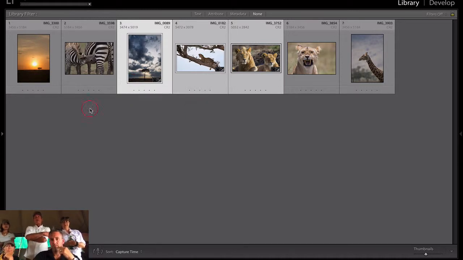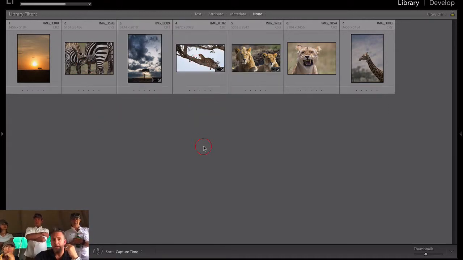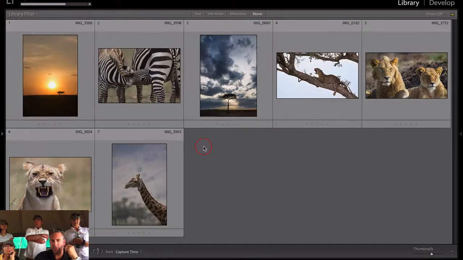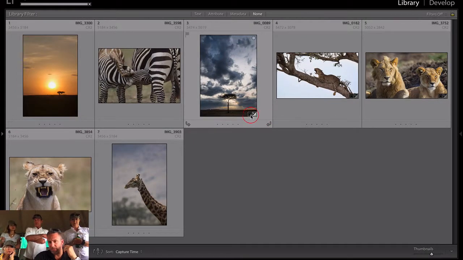And you can't go back to the original once you do that, right? You cannot go back to the original? No, you can. What you see here now is inside of your catalog file. So you will see there's two things. That means it's been cropped. This means it's been processed.